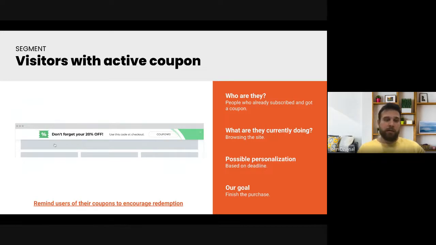The use case that I have here is reminding the users of their coupons to encourage redemption, right? If you have a sticky bar like this, it's going to be really visible for your visitors with active coupon, and you'll always remind them that, hey, you have this offer, don't forget to use it. And it would be great if you also add some FOMO here by including some deadline, right? You can just say, hey, use this 20% off until XYZ, or just put a counter. You can only use this discount for 15 hours.